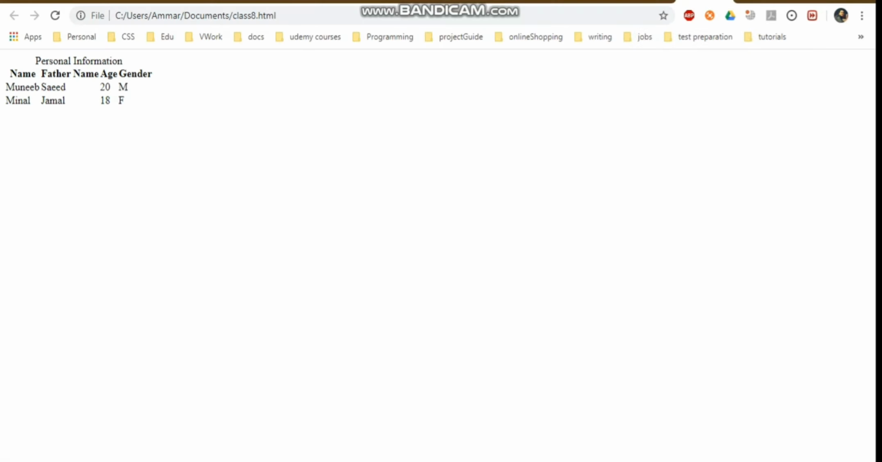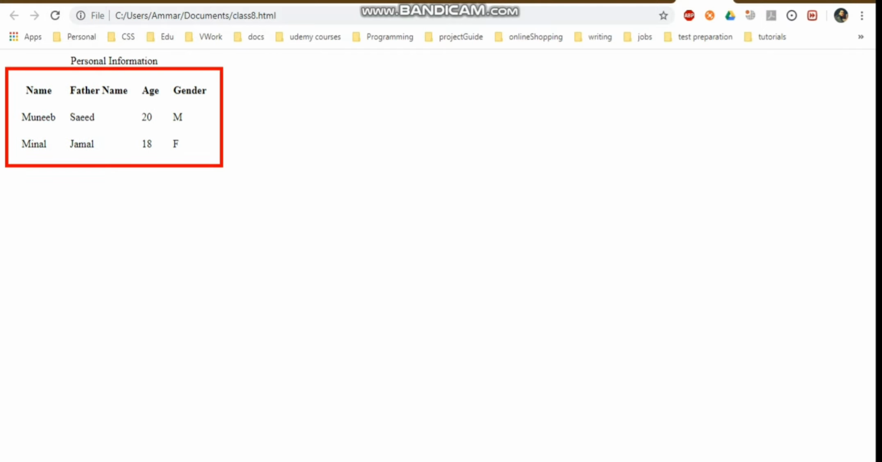If we reload it, you can see that the table now has a border of red color.